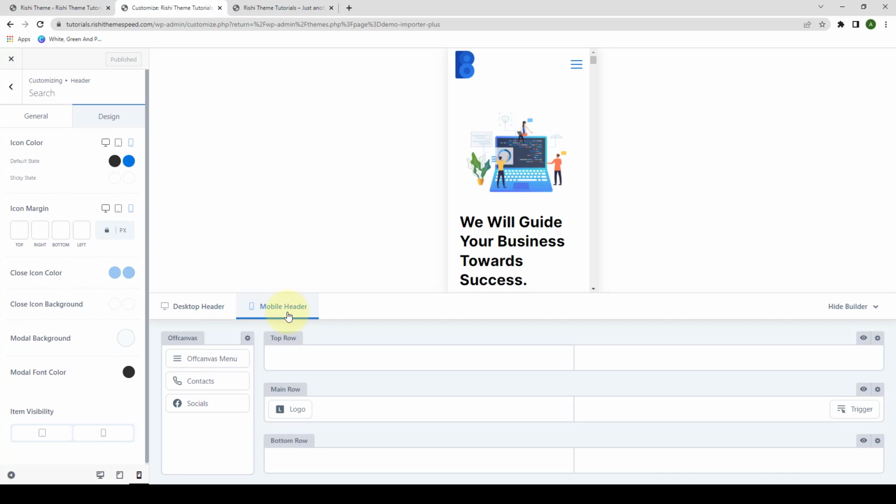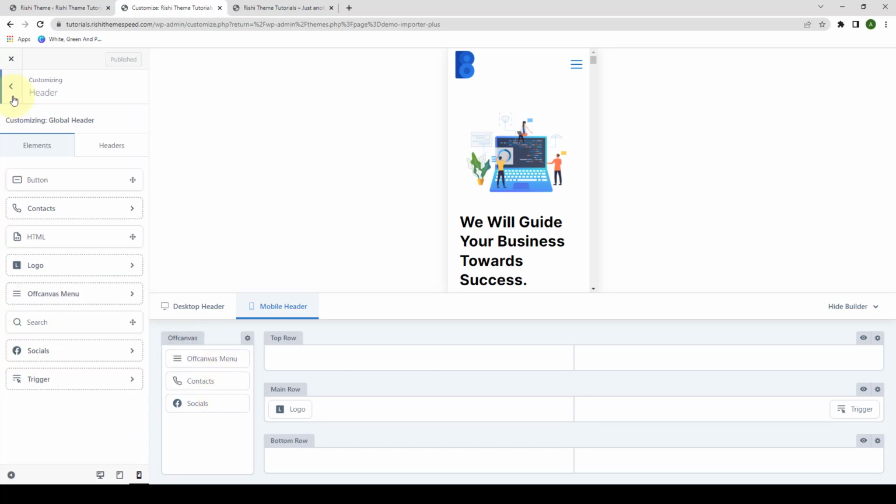You will now see that the builder interface is divided into two parts. On the left-hand side is the off-canvas menu. This panel serves as the container for the mobile header elements. To add any element of your choice, you have to drag it and drop it inside of the off-canvas menu. For example, if I want to add in button, I will have to drag and drop it here.